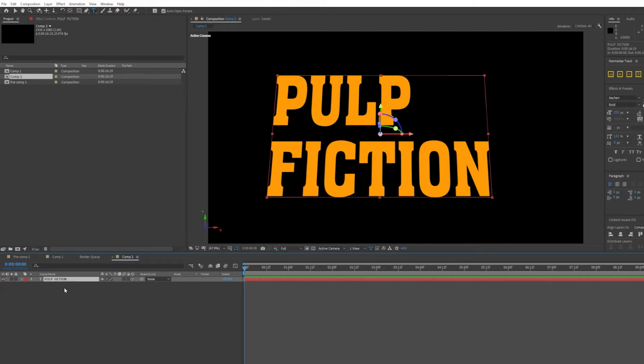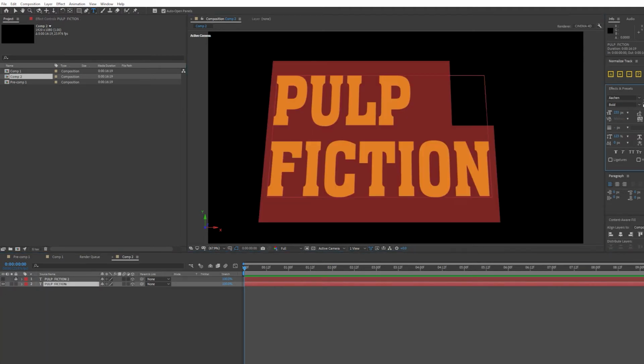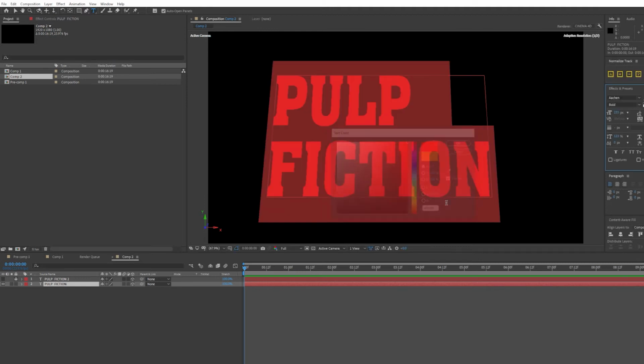Now I'm going to duplicate this layer by pressing Ctrl D. I'm going to lock and hide the first layer so we can't see it. Now I'm going to change the second layer text color to red.